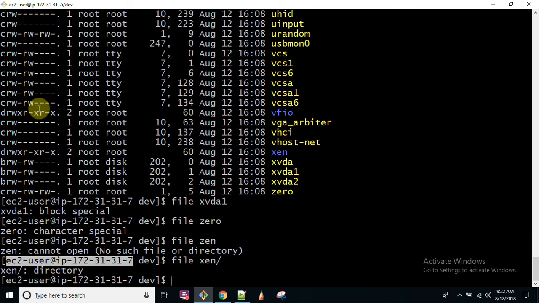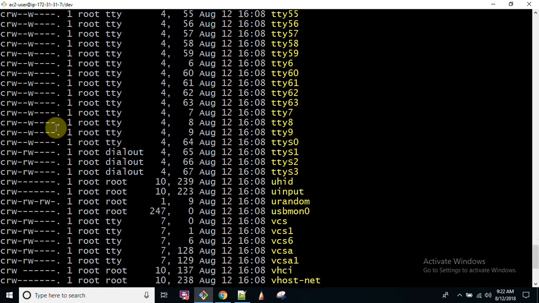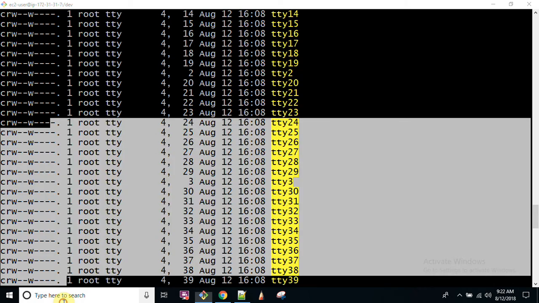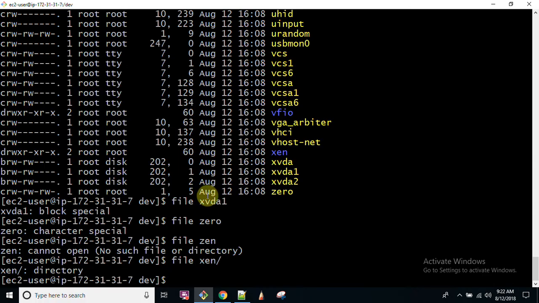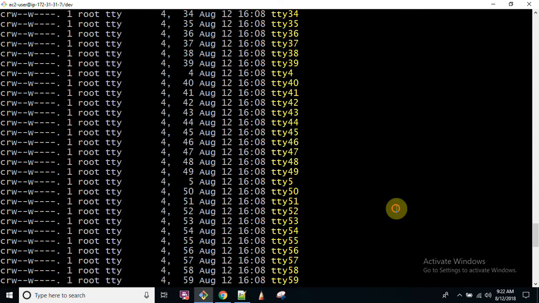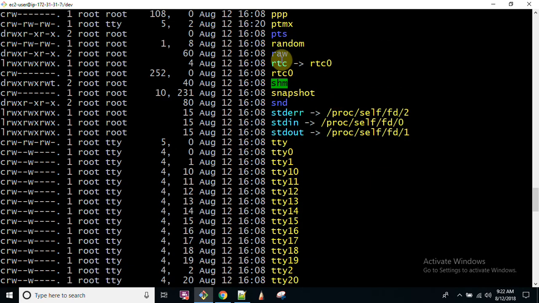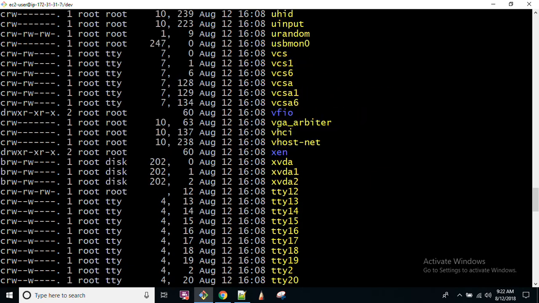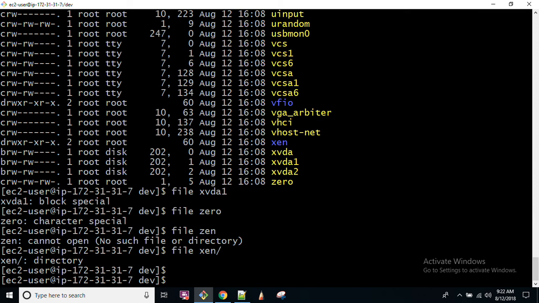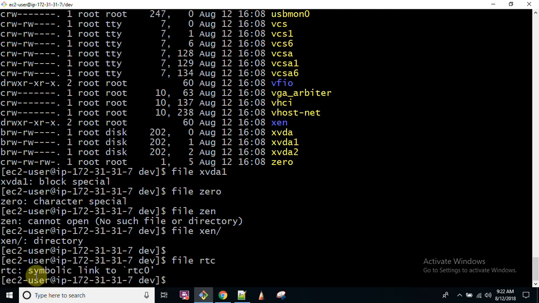So all the types of files, whether that is a character special, whether that is a link file, whether that is a regular file, whether that is a character file, all the types of files which are available here, the file command can print them very easily. So if I run this command, I type file here, and after that if I press rtc, it will say this is a symbolic link to rtc0. It means this is a link file. This is a symbolic link.